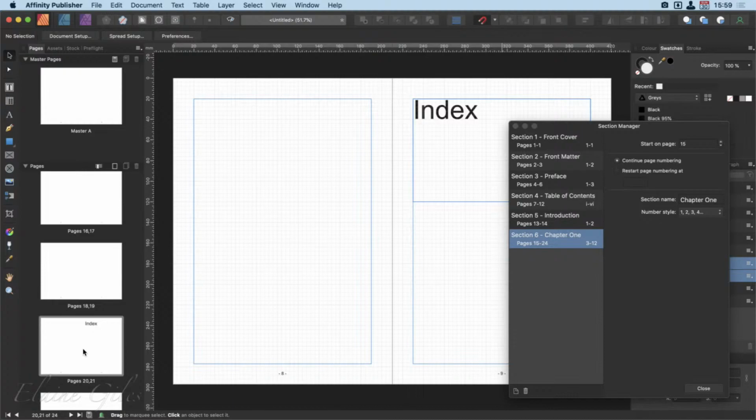Most indexes do tend to carry on. So they're numbered as part of the book. But I may want to have it displayed slightly differently. So there's no harm in actually putting that in as a section as well. So go down to there. That's going to be the index. Where do we want it to start? Well, it's saying page 9 over here.